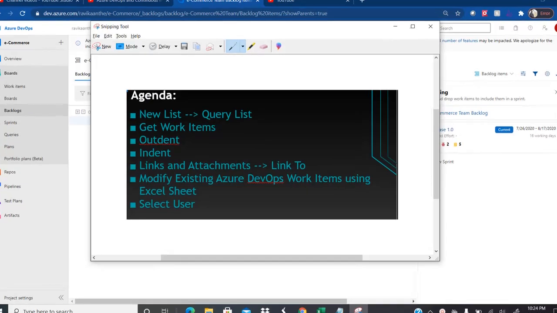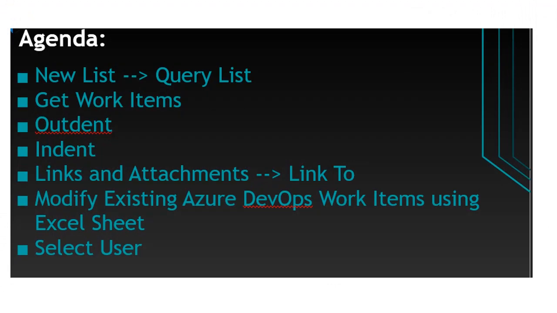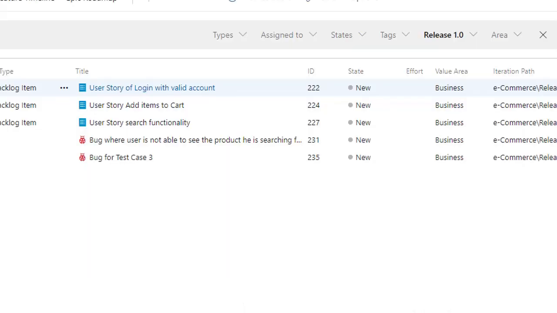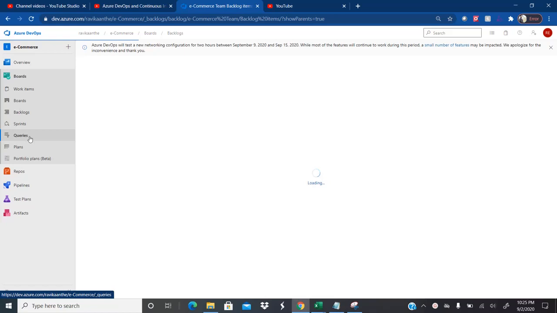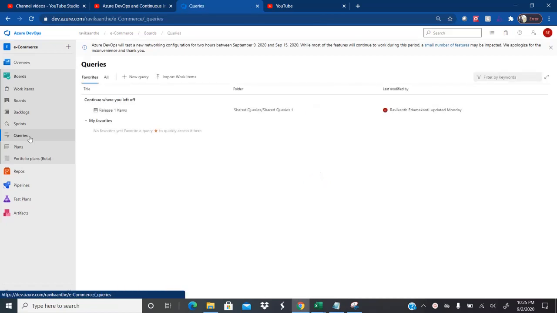Okay, our first agenda item is how to use a query list in the Excel Teams add-in. For that, let me first explain the queries module in Azure DevOps. If you refer to my previous videos, I have already told you how to create queries to retrieve the desired work items.